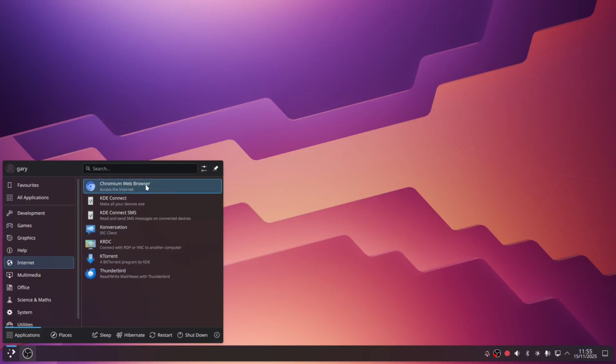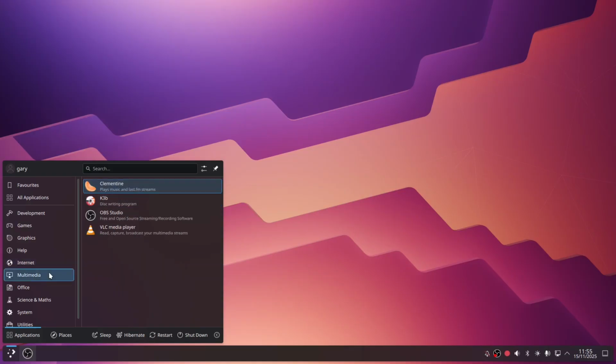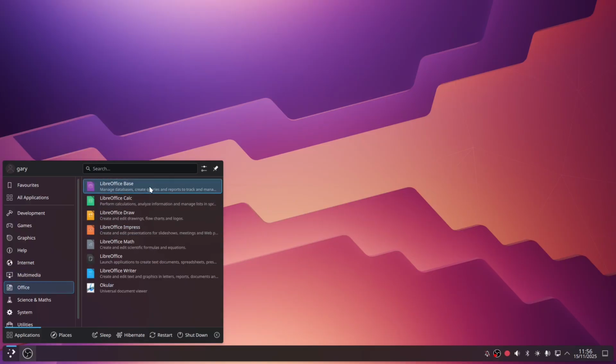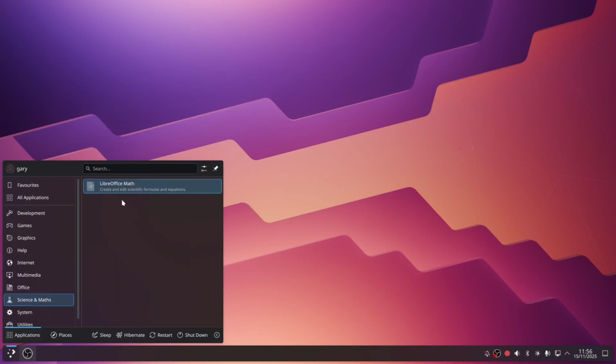Web browser, you've got Chromium, and then you've got the KDE tool, so remote desktop, torrent program. You've got Thunderbird email, IRC client, and KDE Connect. So you can connect your phone easily to your desktop. Under multimedia, we've got the Clementine audio player, we've got a disk writing program, I installed OBS Studio, and then we have VLC media player. Under office, we have the full LibreOffice suite, and as before, we had the PDF viewer.